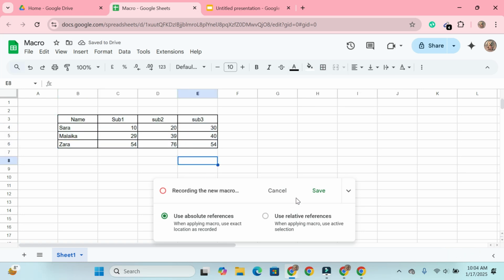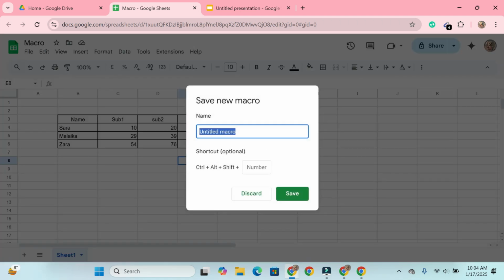Once done, click Save. Assign a name to your macro, and decide if you want it recorded as an absolute or relative reference.